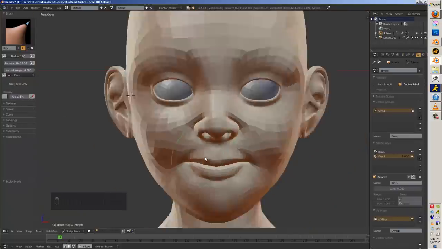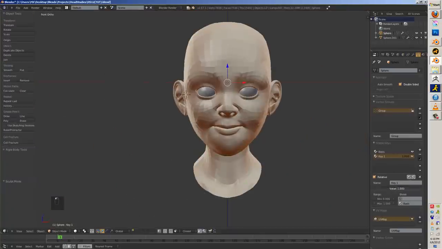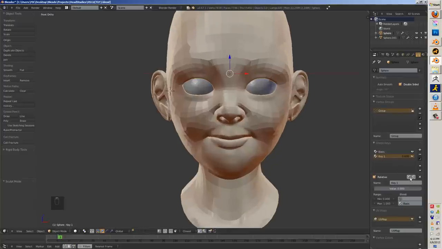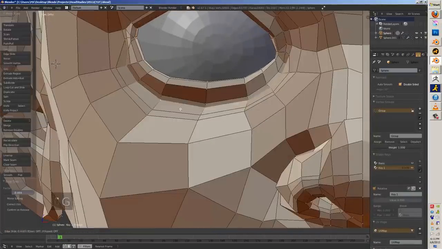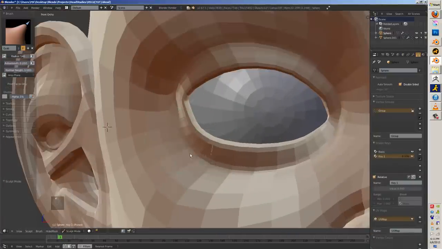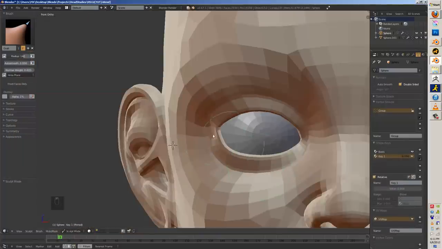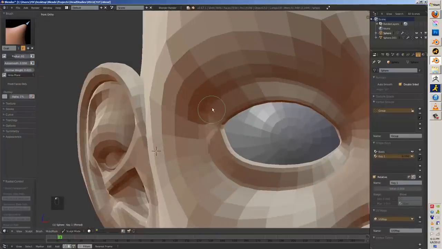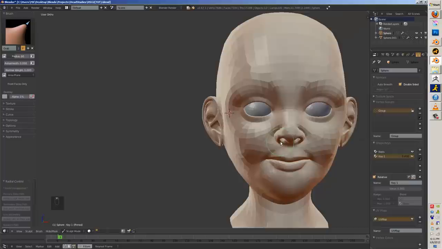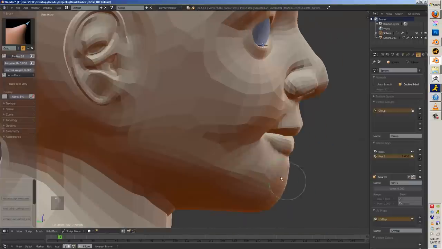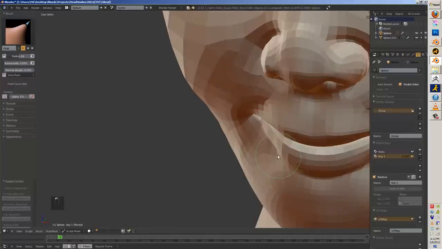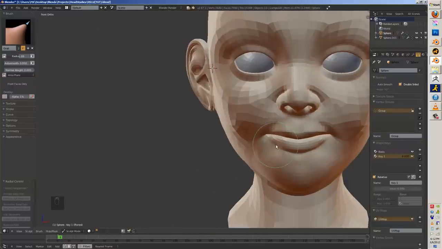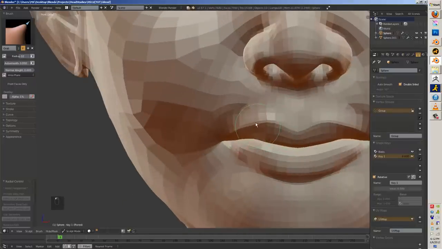I'm trying to work on the mouth area. And I compare the changes. And by sliding these particular loops, I'm able to even it out and lessen the amount of creasing on it. And there's just something about those lips I don't like, so I just keep coming back to them.